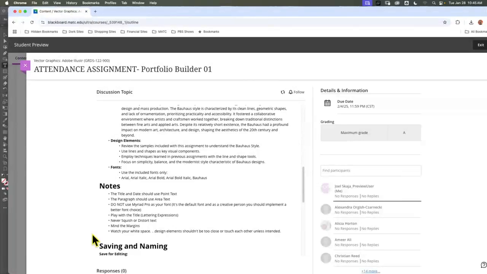Use the included fonts only. I included fonts. It's Arial, Arial Italic, Arial Bold, Bold Italic, and Bauhaus. So there are five fonts. You don't have to use all five, but these are the only ones I want you to use.